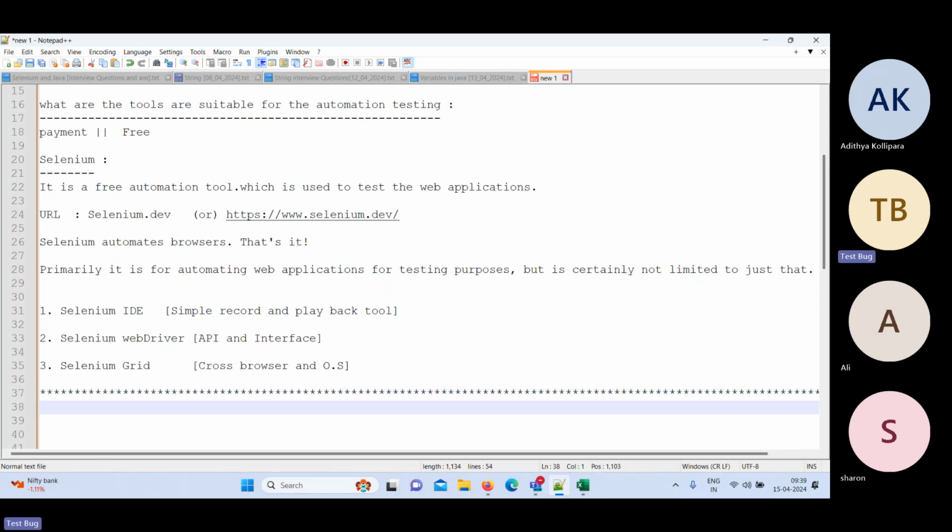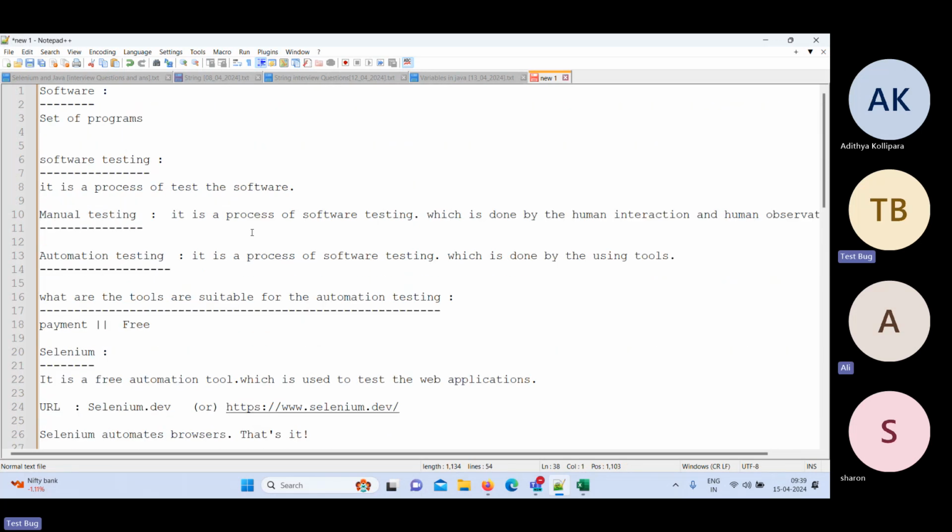See here, today we discussed what software testing means, and how many ways there are to perform software testing. To perform software testing, we have 2 approaches: one is manual, another one is automation. To perform the manual approach, you are not required to know anything. But to perform automation testing, we need to know some tools. Right now we discussed what tools are suitable for automation testing, how many types of tools are available, why we are using Selenium, what Selenium is, and what components are available in Selenium.